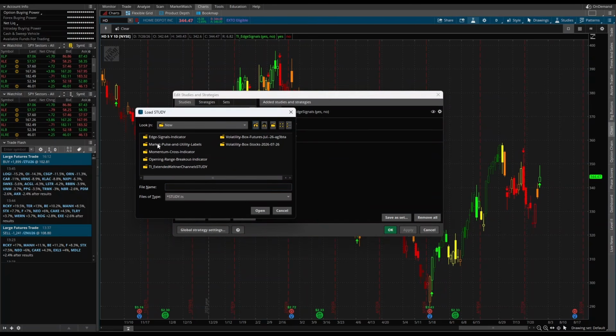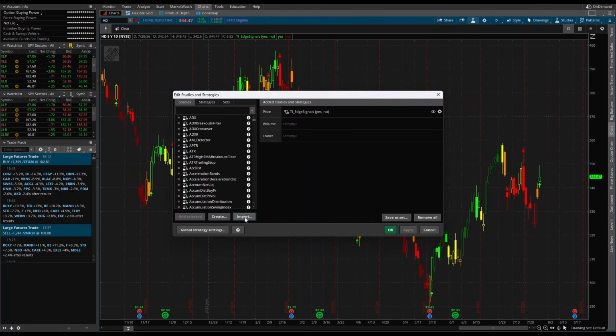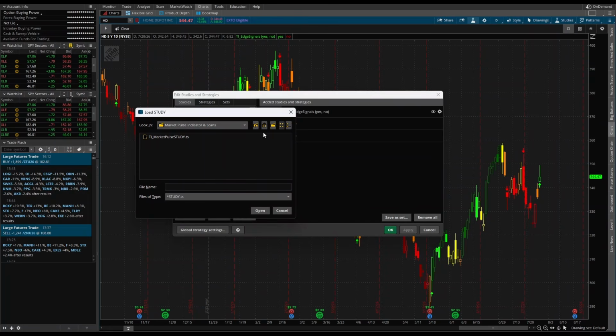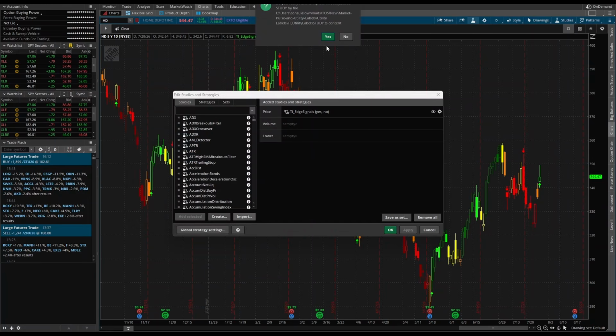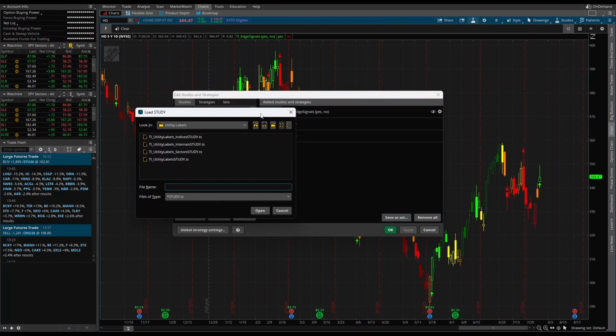So if you remember, we have Market Pulse next. Inside of the Market Pulse, you'll find both the Market Pulse along with the utility labels. Go ahead and import both of them. I'll start with the Market Pulse first. And then I'm going to come back, come into utility labels, select Control A to select all 4 of these, and import all 4. Great, you're well on your way to importing ThinkorSwim indicators at this point. We're going to continue with the rest.